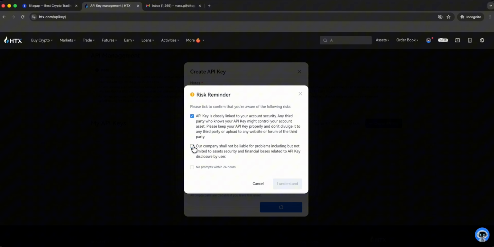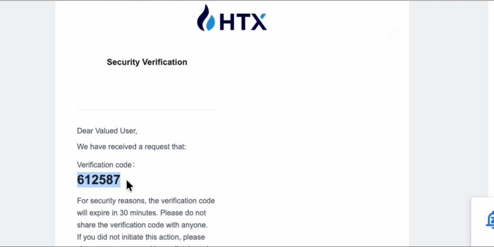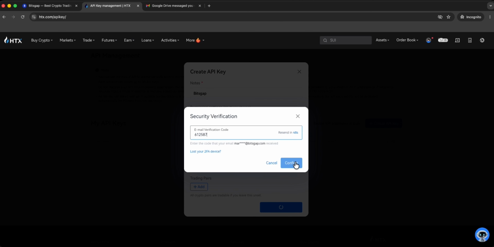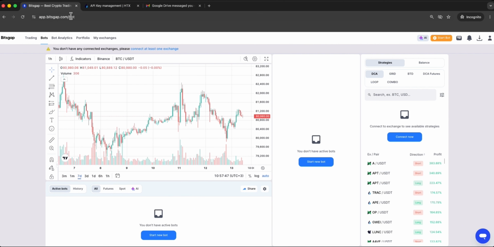After that, HTX will show a risk warning. Tick the confirmation boxes and click I understand. Now complete the security verification. Copy the confirmation code from your email and paste it into the email verification code field. After confirmation, HTX will create the API key. The access key and secret key will appear on the screen.